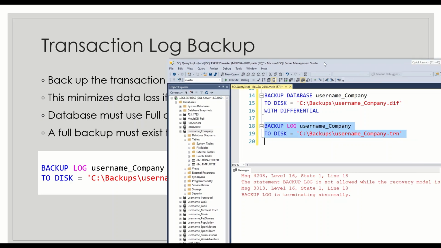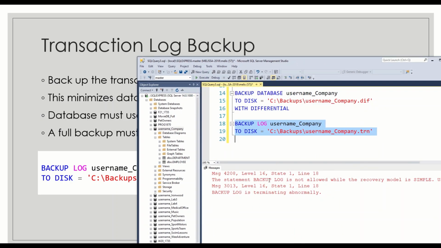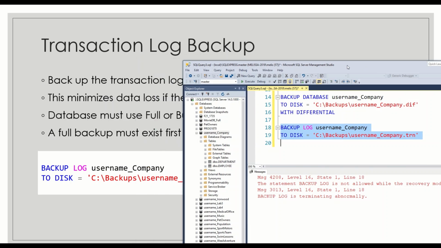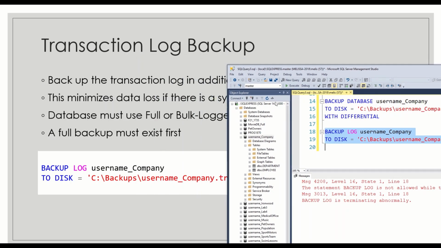And when we execute this, we'll see that it fails. And it fails with the following error message. The statement backup log is not allowed while the recovery model is simple. So it just gives you that reminder that if you're using a simple recovery model, you don't have the option to back up the transaction log. So there's no way of recording step by step all the actions that have been taken against the database since the last backup.